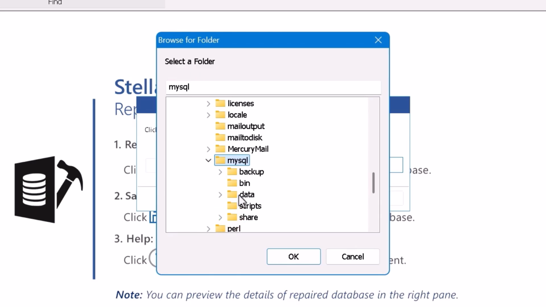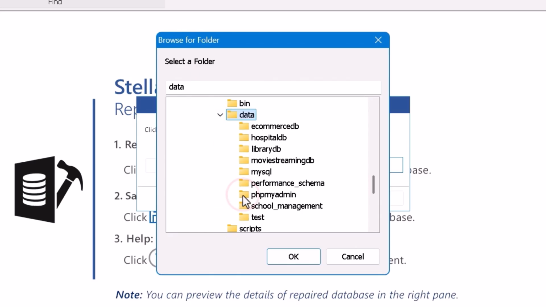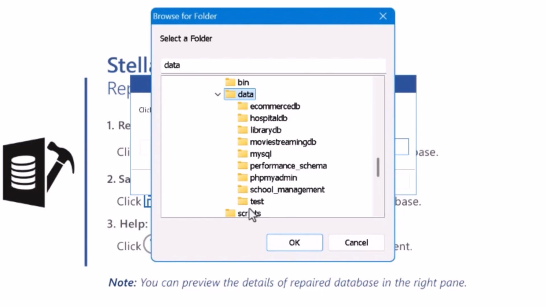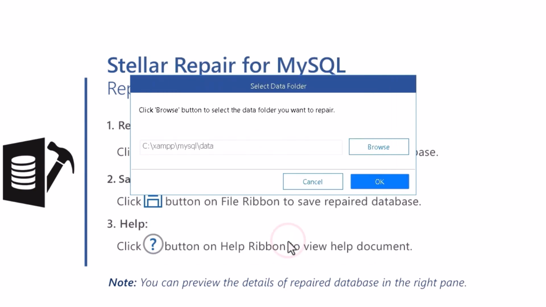Then open the data folder. This is where all your database folders are stored. Since we can't select the database directly here, just click OK, and then click OK again to continue.